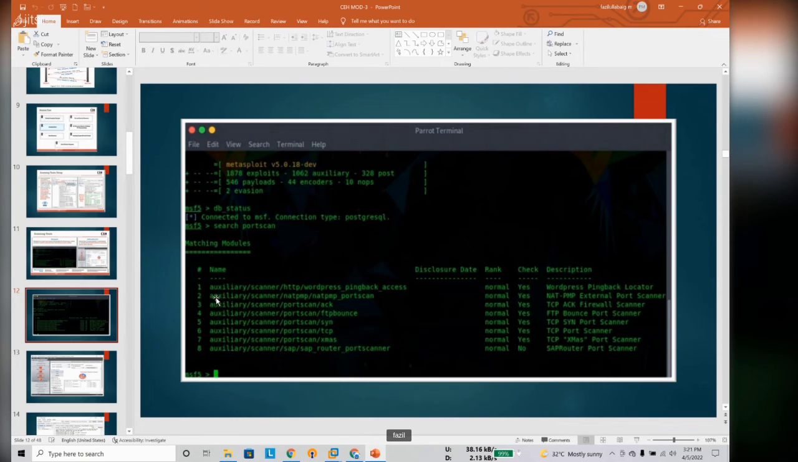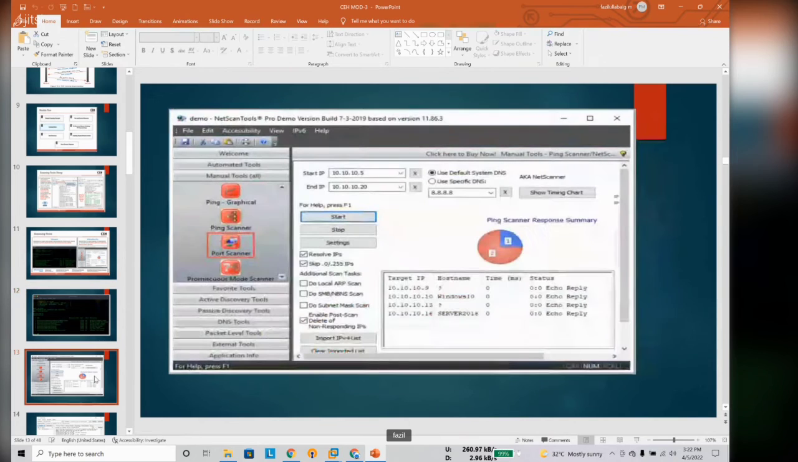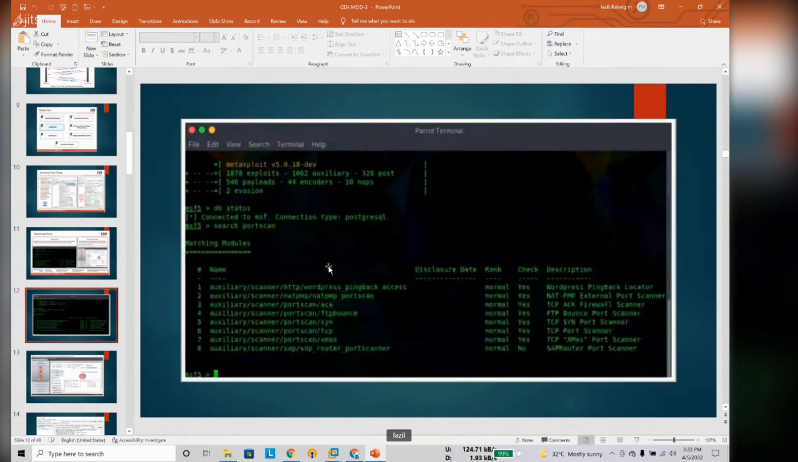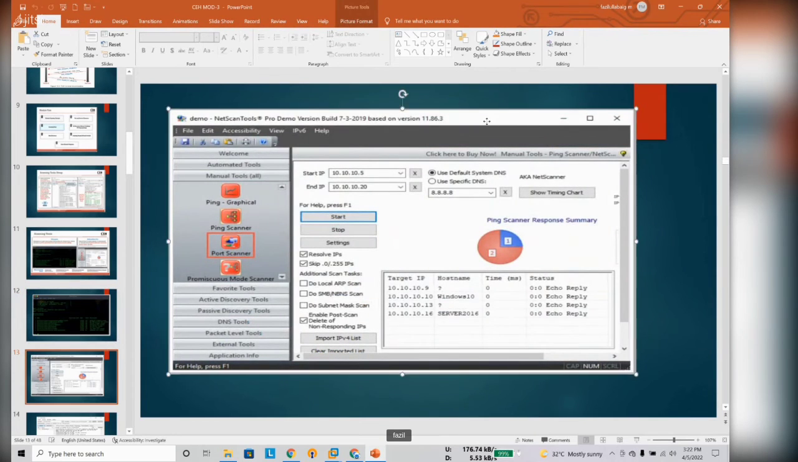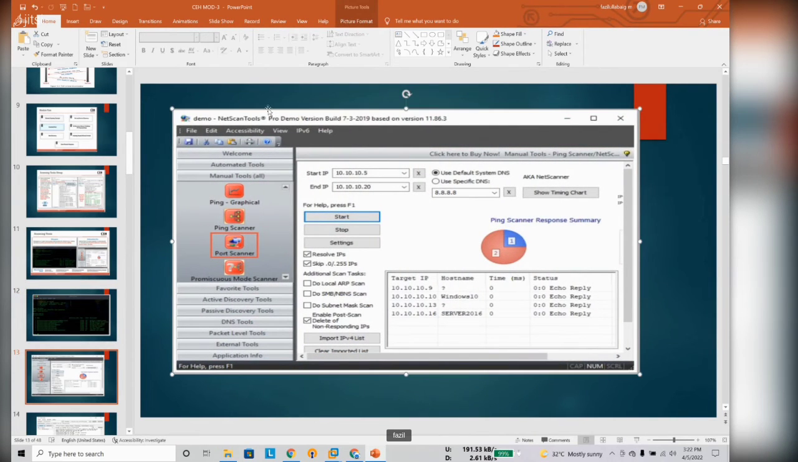A lot of things are there, and what kind of port scanning methods can we use here to find information about our target? This was the example of Metasploit, and this is the example of Netscan Tools Pro.